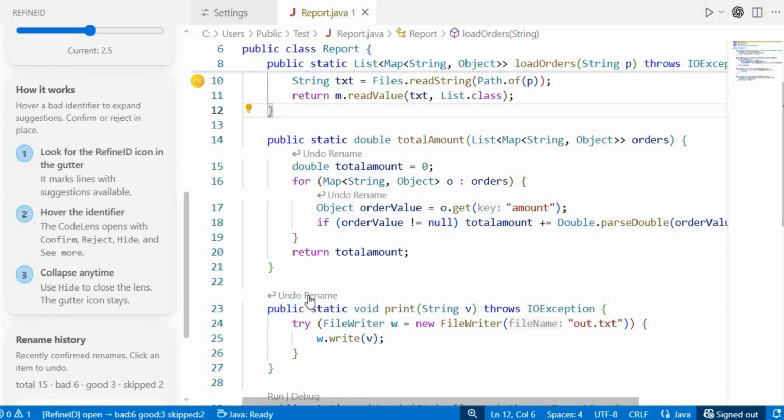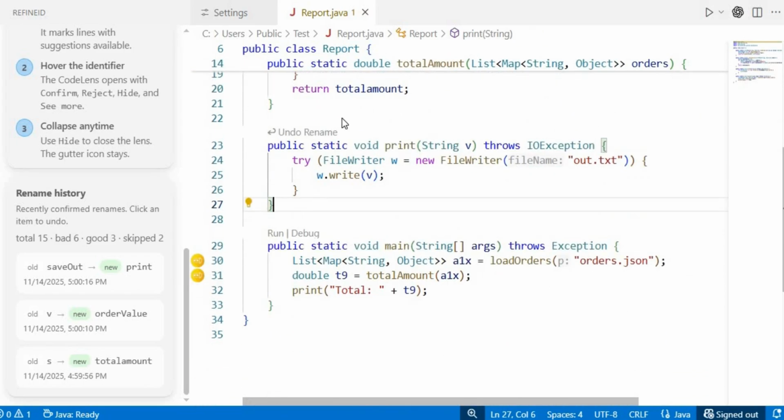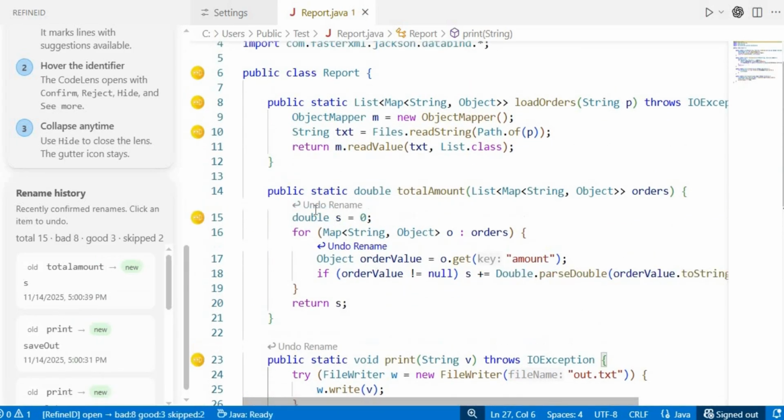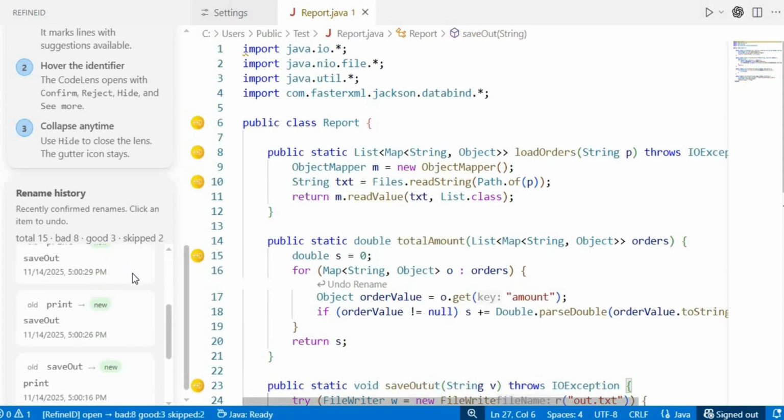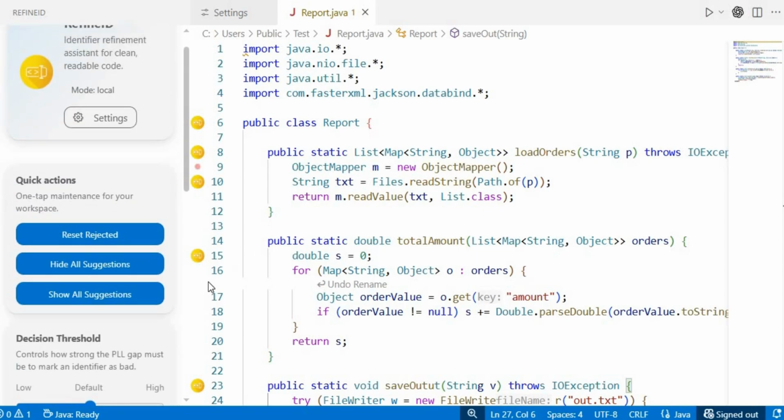At the bottom of the panel, we will find the rename history, showing every applied change as well as any undos that restored the original name. This helps the developer track and understand all modifications. Moving up in the panel, we now see the global commands designed to simplify the workflow for the developer.